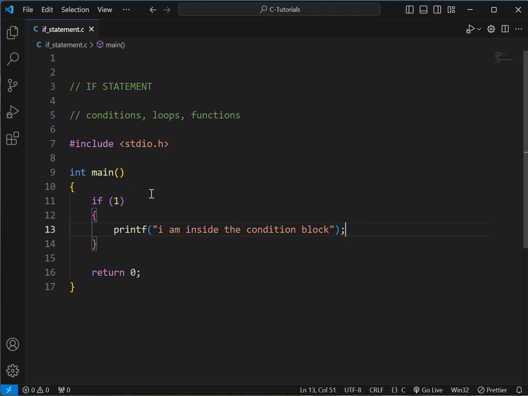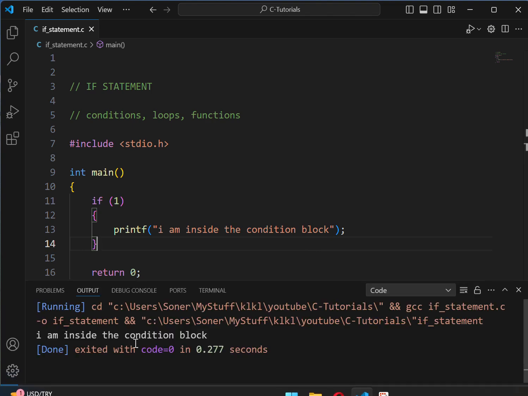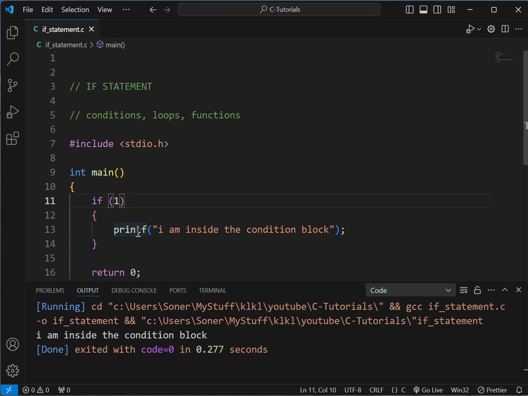Now when I run this code, inside the main function we have this condition, and it is checking if it is true, it will run this code. So 1 is true, so we will see this text. Hopefully I expect to see it. I'm running now: I'm inside the condition block. But if we say this is false, then this won't run. As you can see, it doesn't go inside the code block.